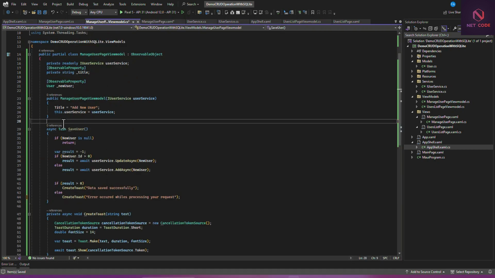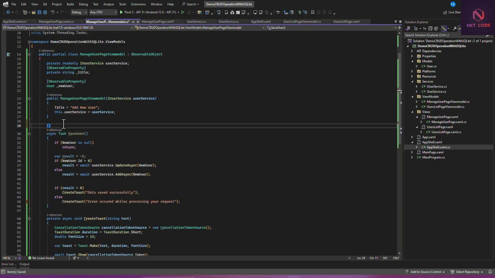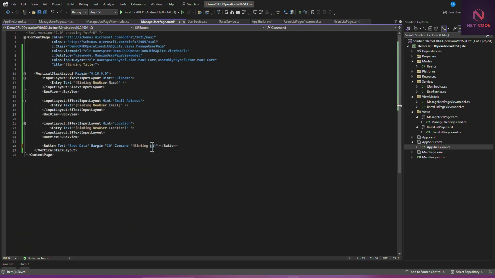And okay, you have to pass in a relay command. So relay command, let's save that, and now let's go back to the page. And now let's see, so save user command, we have it. Now let's run this application and see.